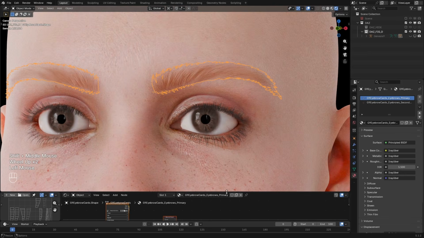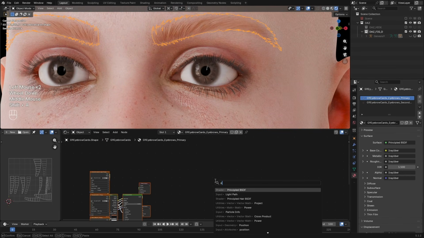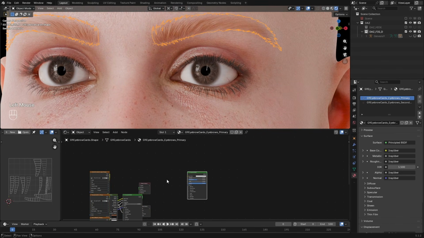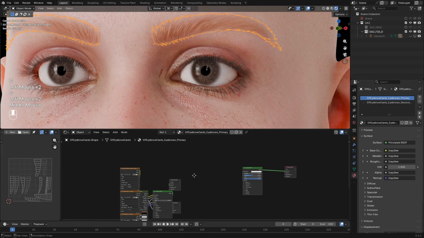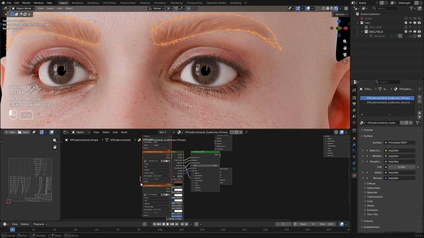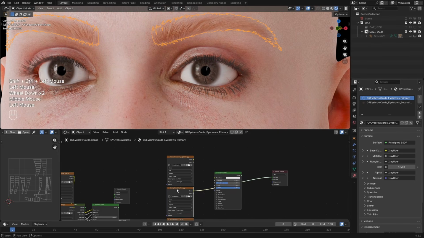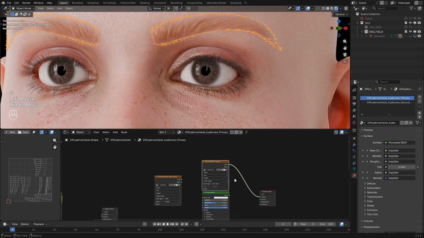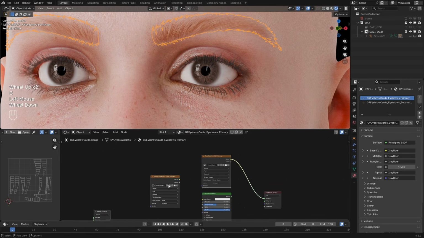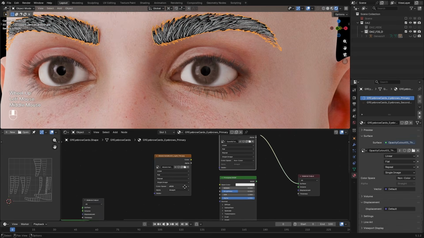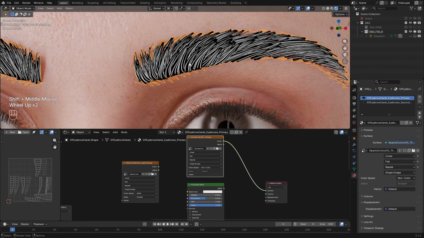It's actually very easy to do this. First, again, we'll add a principled BSDF with a material output. I set this to all, and I'll copy these textures here. This texture is the opacity of our eyebrows. I'm not sure why it's not visible. Okay, this texture is the opacity of our eyebrows.